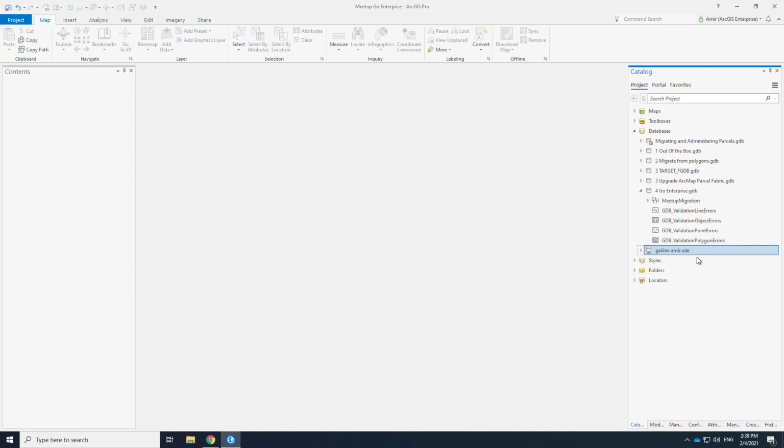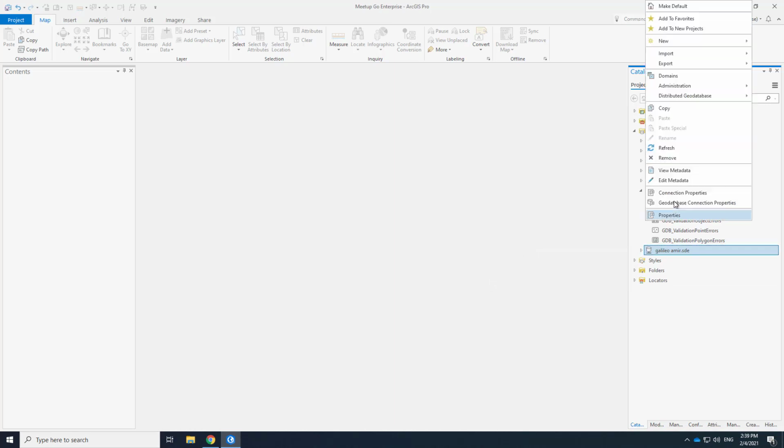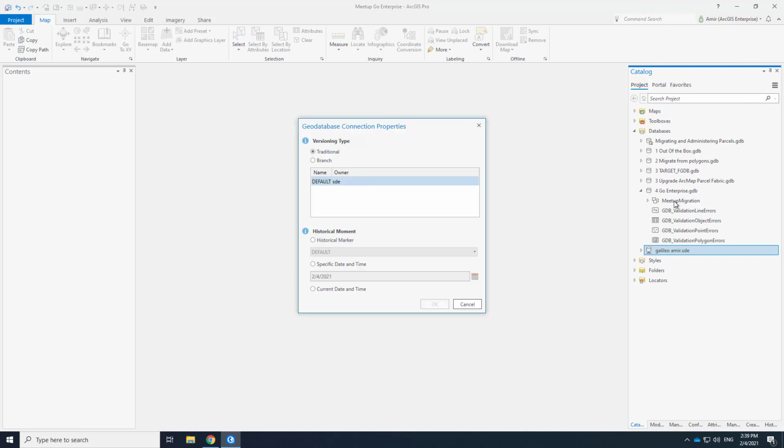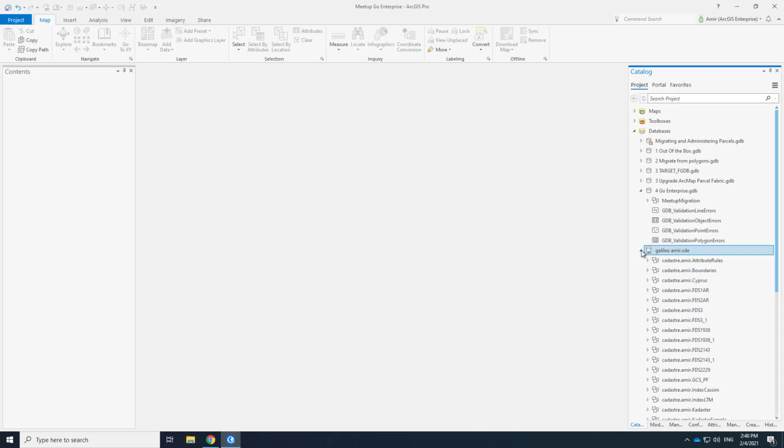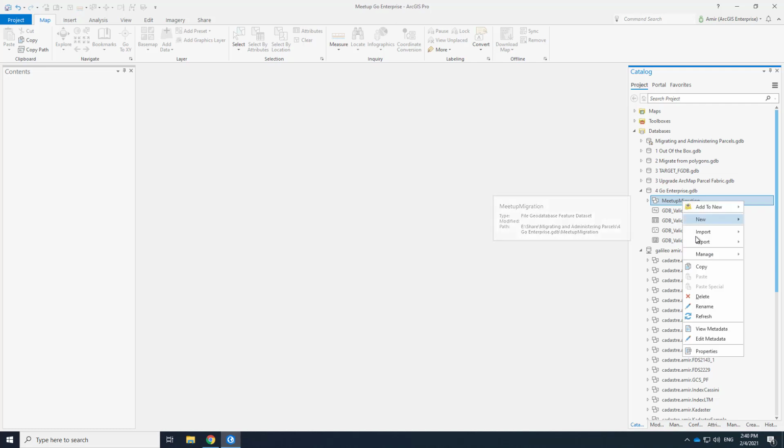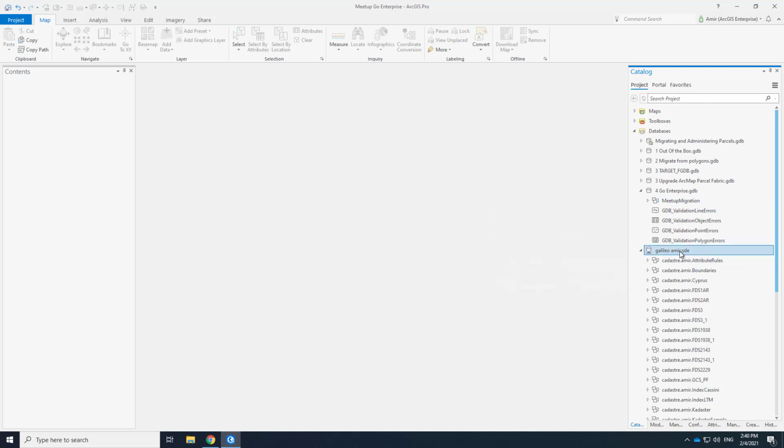Now that we have the connection created, we want to right-click on that and go to the geodatabase connection properties and switch it from the old traditional versioning to the new branch versioning and press OK. So now this connection is branch versioning. Then in order to copy the data, I'm going to take my feature dataset, here called Meetup Migration, right-click, copy, come to the target, right-click, paste.